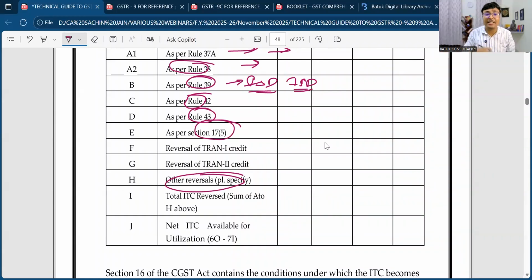As per section 17, subsection 5, very famous, blocked credit. Government said that you will not be eligible for the ITC for food and beverages, beauty treatment. You will not be eligible for motor car, aircraft, insurance thereof, or personal purpose. The same is blocked. For construction, the same is blocked. So if there is such type of input tax credit which you have shown in your GSTR-3B return, you have to provide the bifurcation in 17.5. Tran-1 related ITC, which you have claimed wrongly and you want to reverse, the reversal should be shown here.